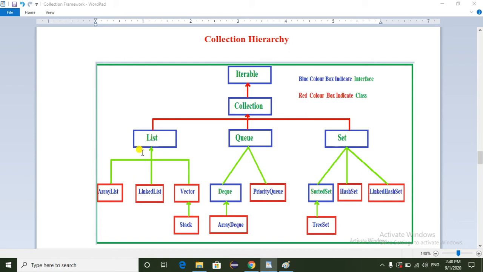So coming to the implementation classes of list. Array list. Array list is the implementation class of list. Array list is mainly used to store a group of values, and it allows duplicate values and maintains insertion order. Array list internally uses a dynamic array to store the data.